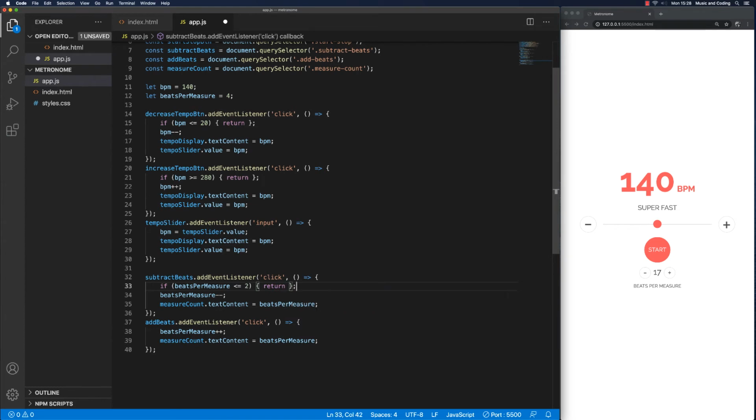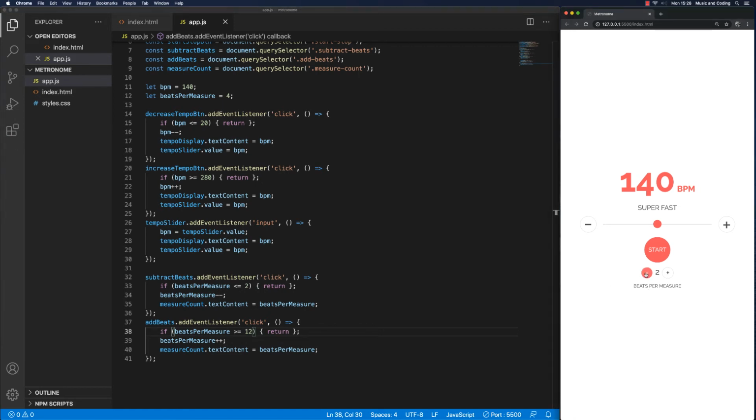Okay, and then we are going to do the same for the adding part, which is going to be greater than or equal to 12. Then we're also going to return. So let's see if that works. Now it's down to 4 again after I save. It doesn't go under 2, and it doesn't exceed 12. So that's great. So now we are pretty much set up.